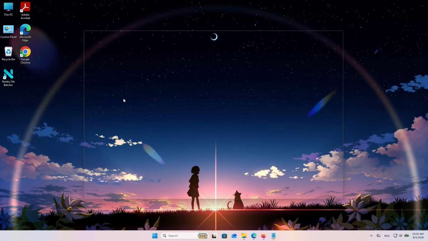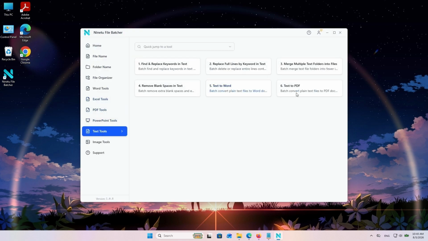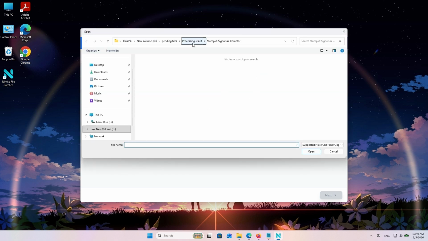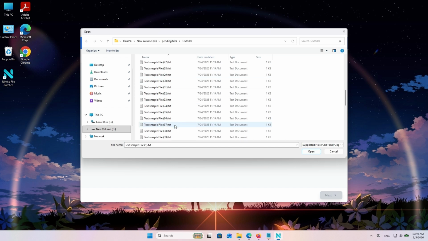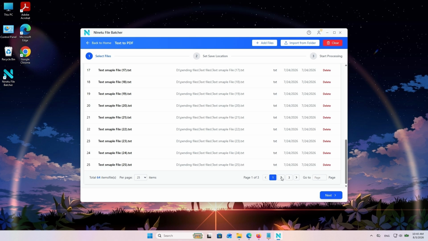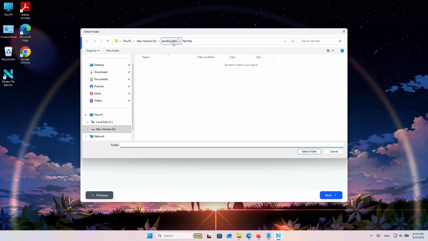Launch Ninetu File Batcher. In the left menu, select Text Tools, Text to PDF. Add multiple text files or import a folder containing them. Select the text files you want to convert, then click Next. Choose an output folder, click Next, and start the conversion.